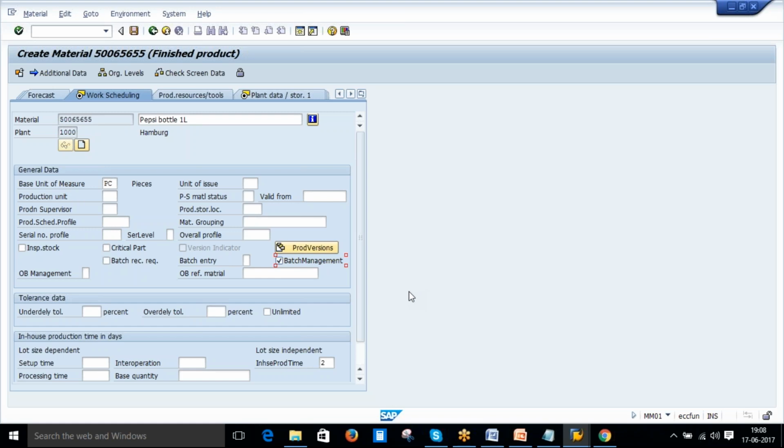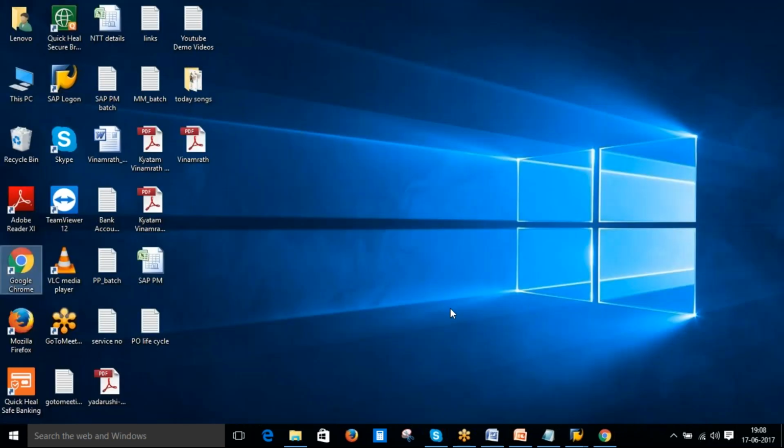Batch means, let's say you go to a medical shop, a pharmacy. When you buy tablets or capsules, you will see a batch number, manufacturing and expiry date on them, correct? Yes.